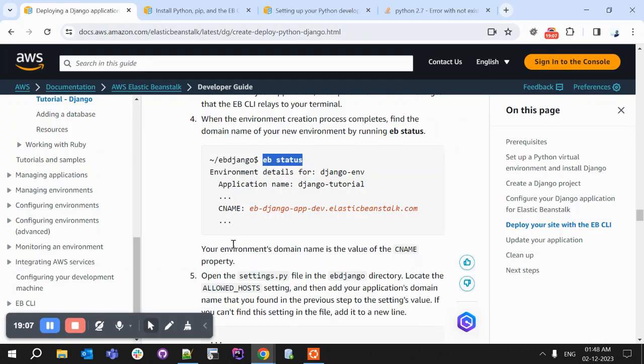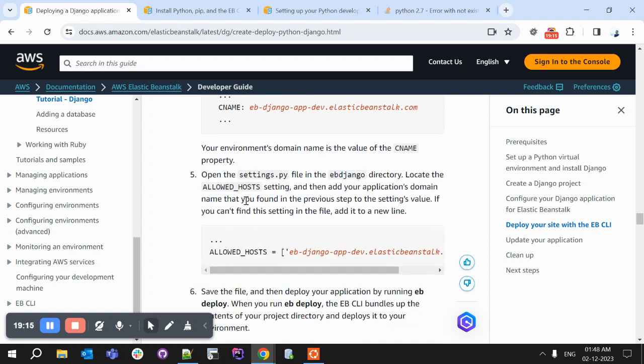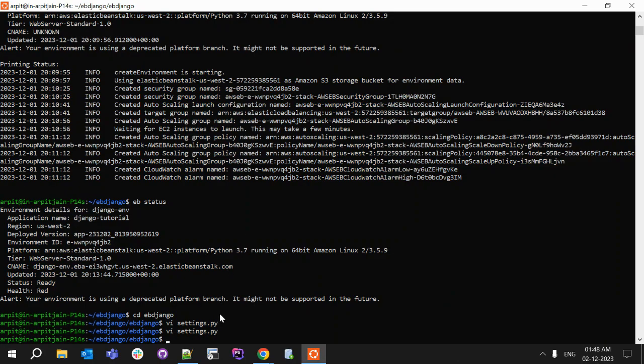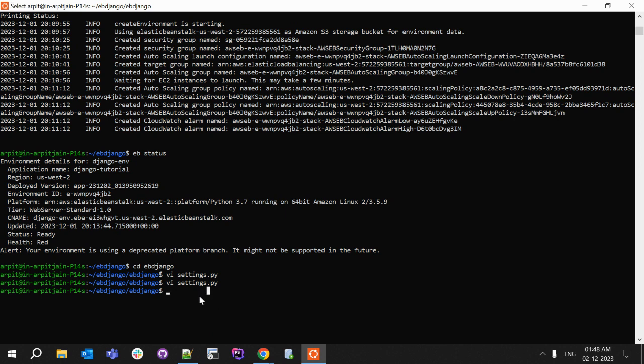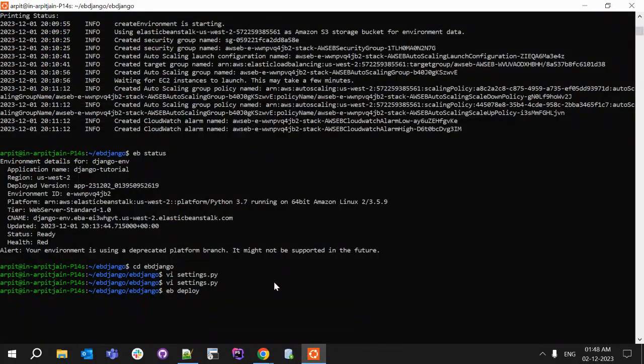Your environment domain is the CNAME that we just added. So here it is saying to add this domain into our settings.py, which we already did. Now we have to simply deploy it because we have made changes. We have to deploy it again. So this will create a new version. So if we deploy, this will redeploy it again with this new change.